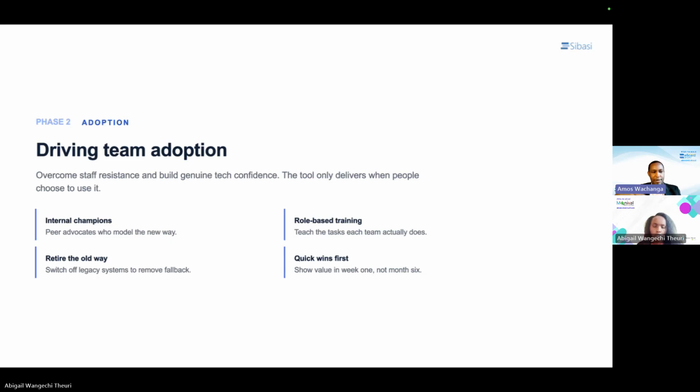And that's where we come in as Sibasi. We help you by working with the internal champions who will advocate for working with the tools. Besides that, we also do role-based training, look at where we can get quick wins, and help you transition from how things were done previously into what I'd call the Microsoft way, where you get a set of Microsoft tools that then give you this set of advantages and benefits. And this is the adoption, which is ideally phase 2 of the roadmap.